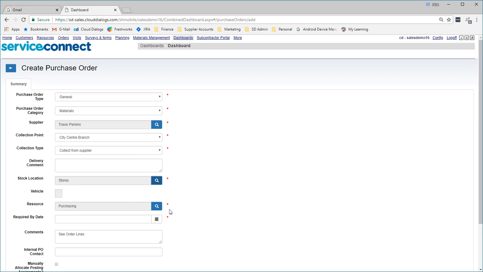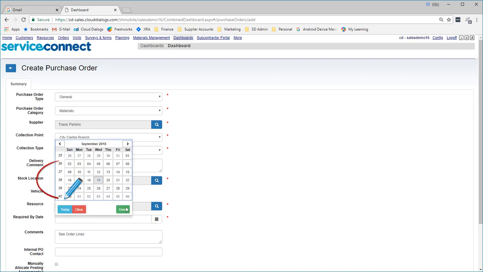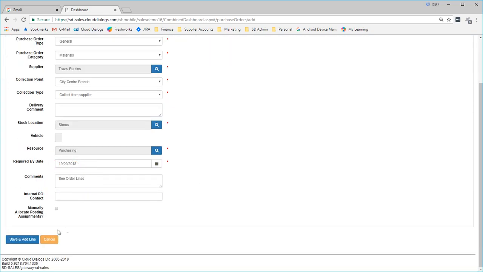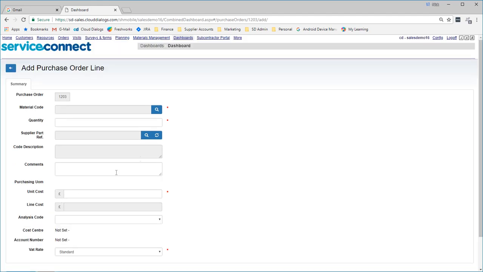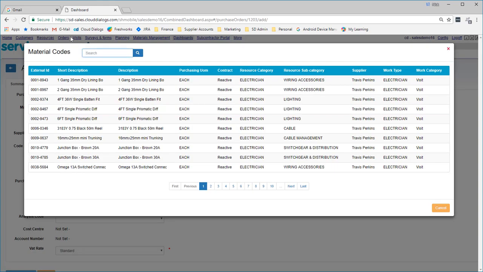So as before, we're going to order into the stock location, which is of type internal stores. And then we can add lines to the order. In this case, we're just going to add a single line to buy 10 of the mirror showers.